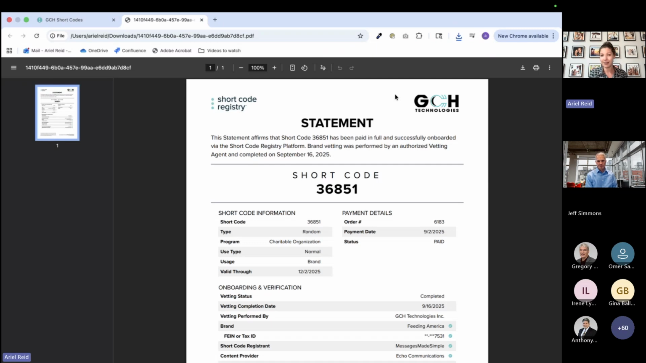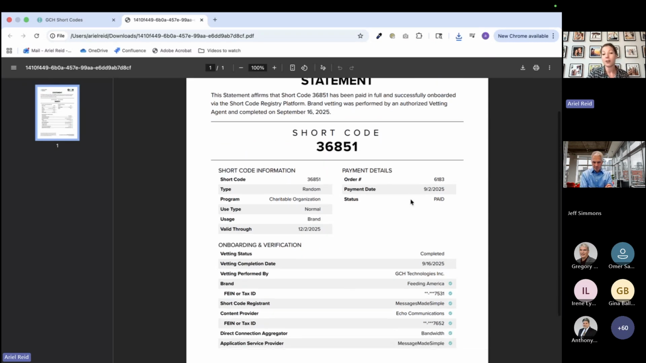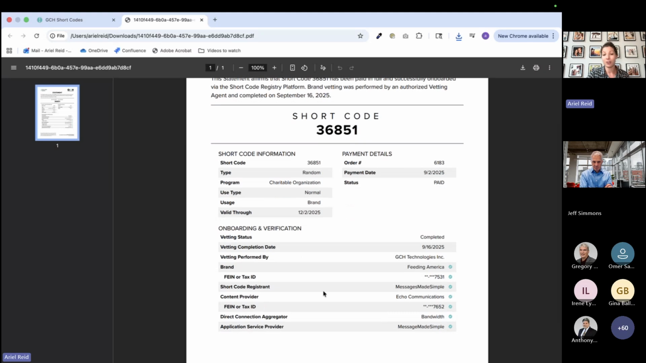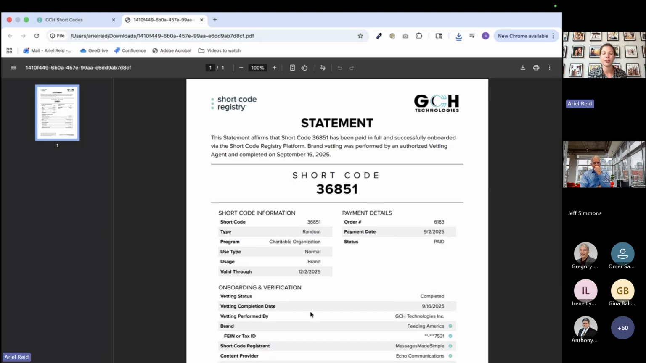It's called a statement. And what you can see here is it includes not just the short code information and the payment details information, but it also includes the onboarding information and the verification that's been completed across all brands, content providers, DCAs, and application service providers, all housed on one document that can be uploaded and submitted into the registration systems at each of the carriers.